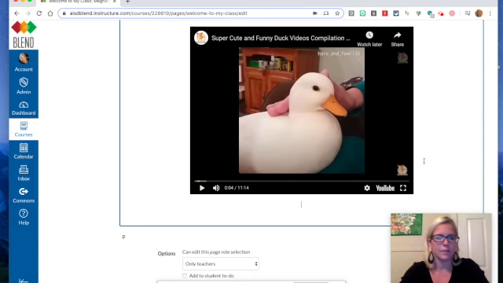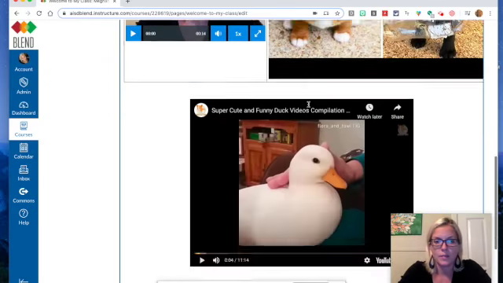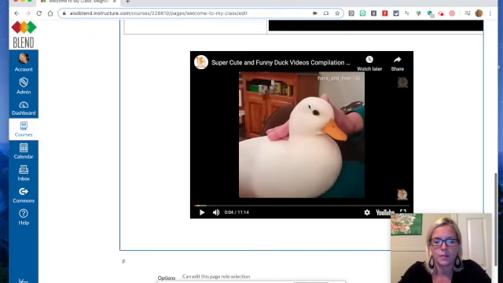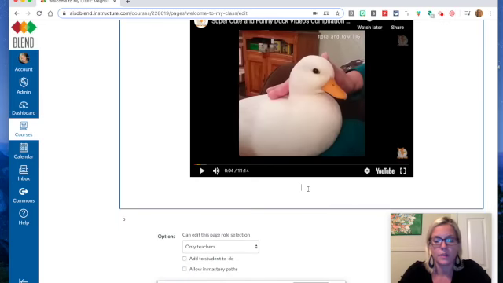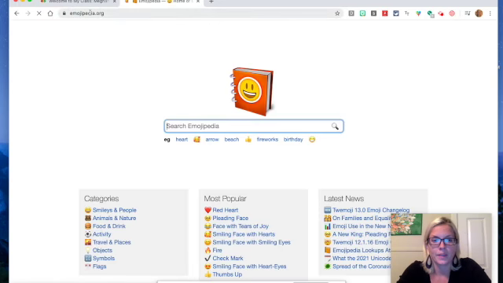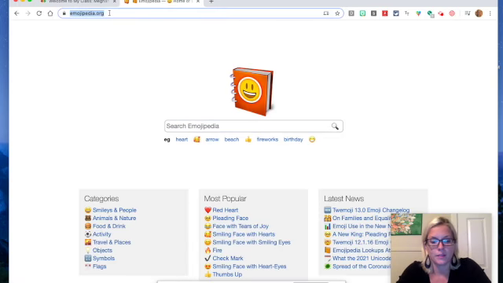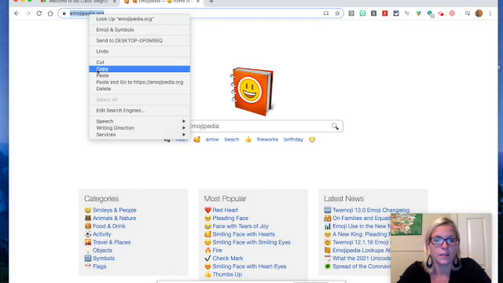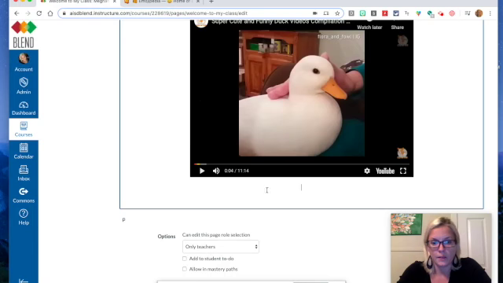The next thing I'm going to do is create a hyperlink. And perhaps I will, let's see, I'm going to do that also down below the duck video. So I want to share a resource called Emojipedia. So I'm going to go to emojipedia.org and I'm going to copy this URL. So I'm going to Command C on my Mac or Control C, or you can also right click, click copy.